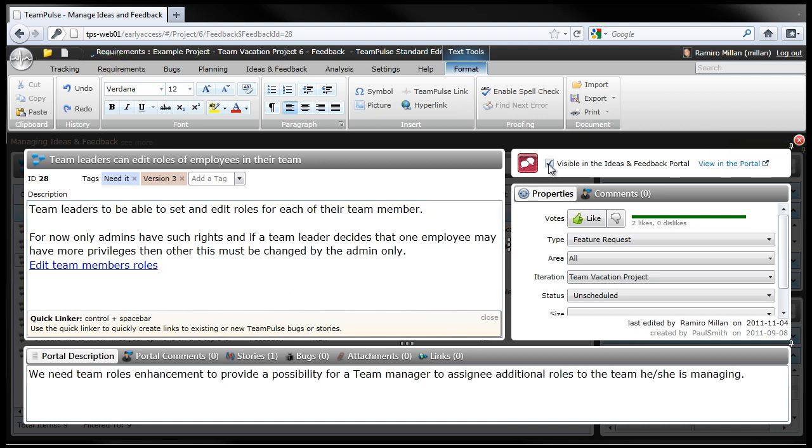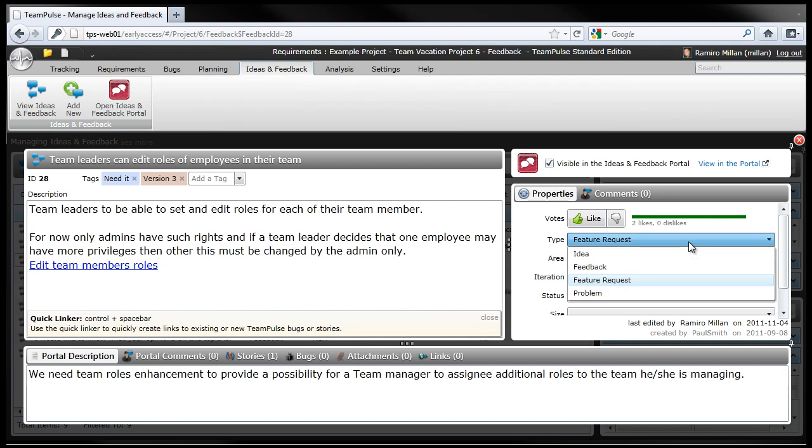As well, I can take any item that is in the portal and make it visible or hide it from the users. I can jump directly to the portal view, and I can see my votes and dislikes directly from here. The types, idea, feedback, feature request, and problem, are default. You can actually add and create your own types to make the portal more useful and deliver more value to your end users.